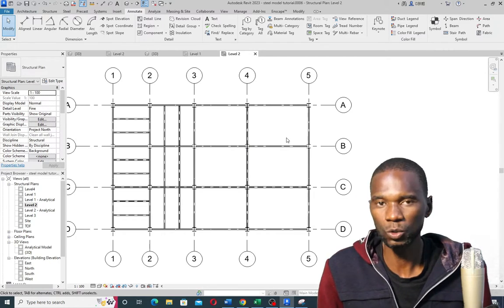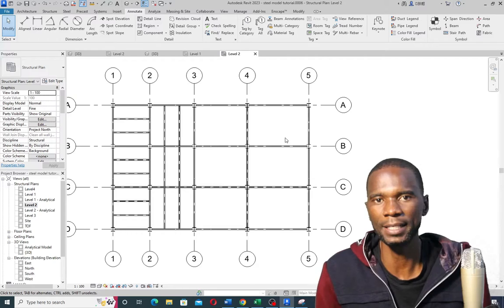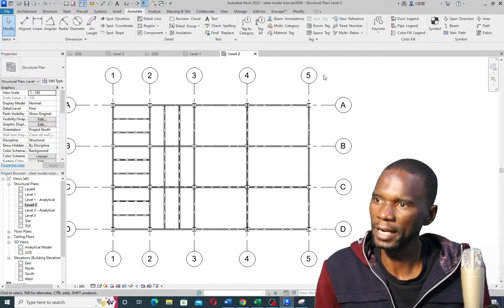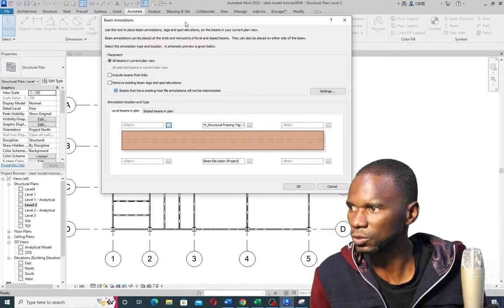So that tool works like this. First of all, you need to know the tag that you are using. Then you apply the tag in that tool. To do that, simply go to Annotate, then go to Beam Annotations. So this is the tool that you are going to use.